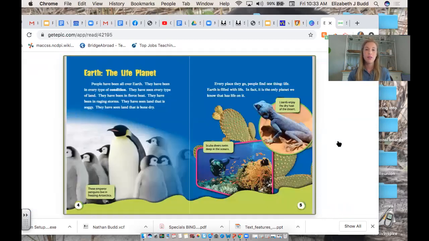All right, I'm going to begin reading. I'm not going to read this entire book because it will take a long time to get through the whole thing, but I will read the first little part of it and then we'll flip through the rest together so you can still do your scavenger hunt and find the nonfiction text features. So let's begin. Earth, the life planet. That sounds like a text feature to me.